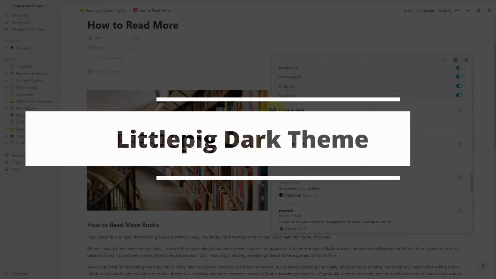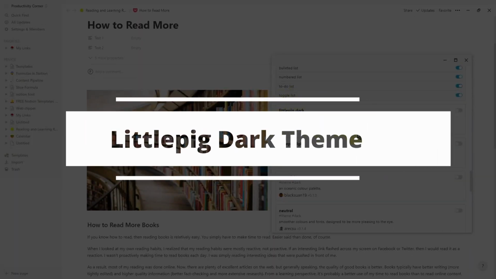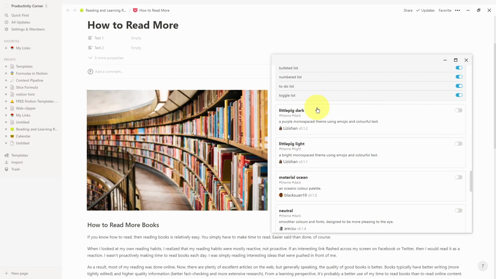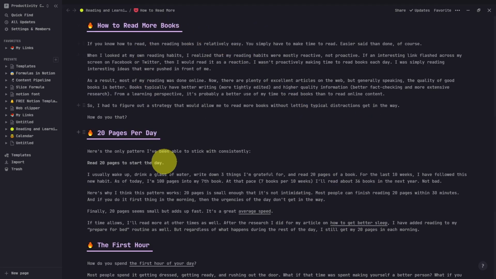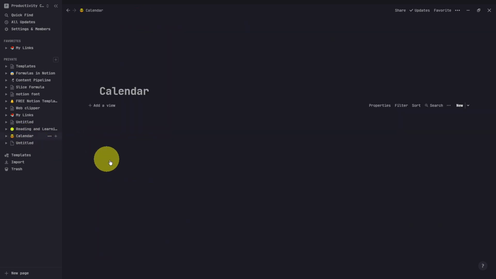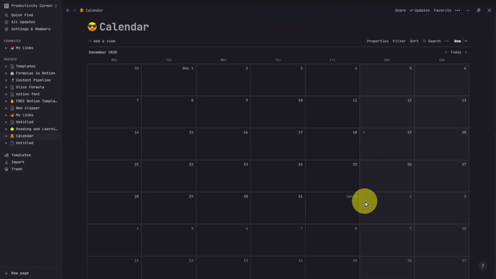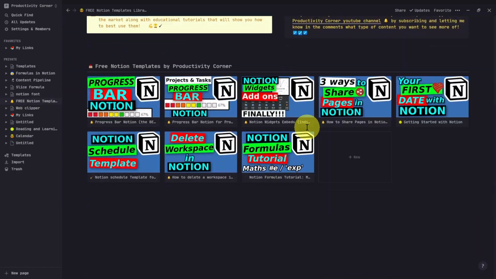The next section of the Notion Enhancer is the Littlepig dark theme. Let's turn this on and relaunch the app. And there you go, it's turned it into this beautiful theme, and it's also changed the font to go with the theme. You can see the colored headings as well. If I go into the calendar view, you can see what the calendar looks like with the theme, and generally that's what the page looks like as well.